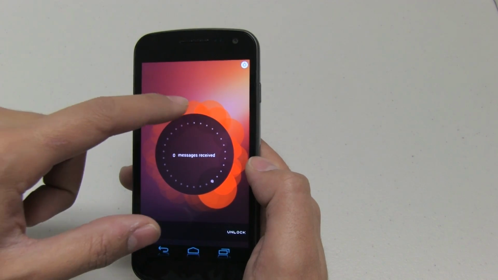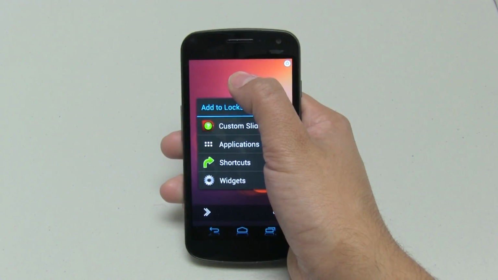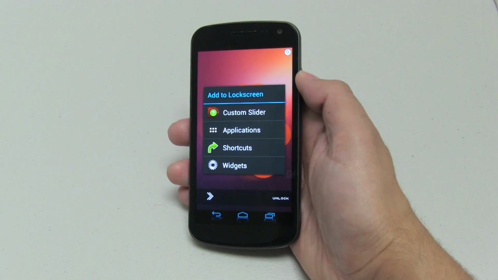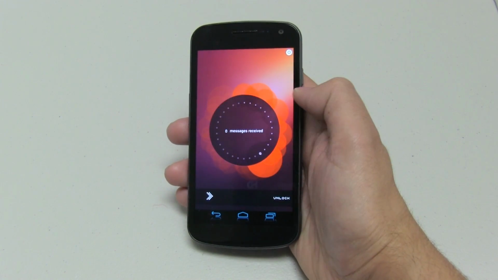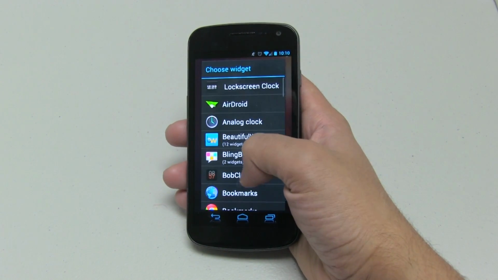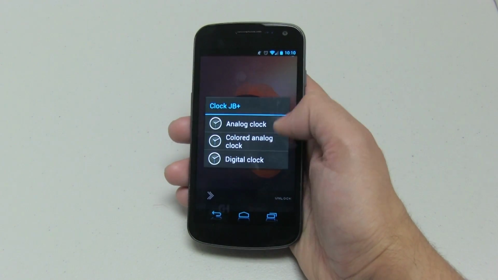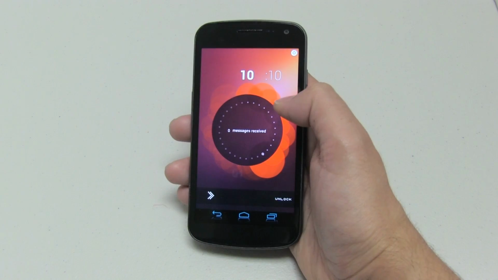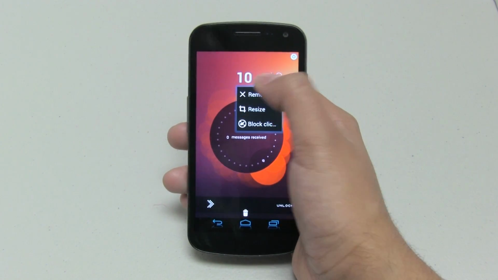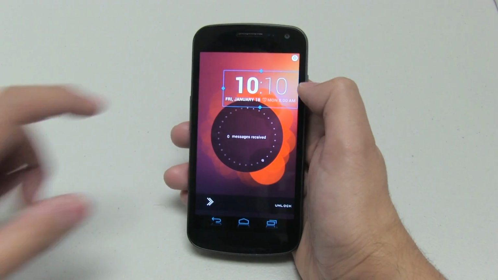One thing that we're missing here is the clock. In order to do that, you have to download JB Plus Clock. Go ahead and push on widgets, and you should see one called Clock JB Plus. Now the one you want is the digital clock, which should look something like this. Don't worry, you just have to resize it in order to get the date.